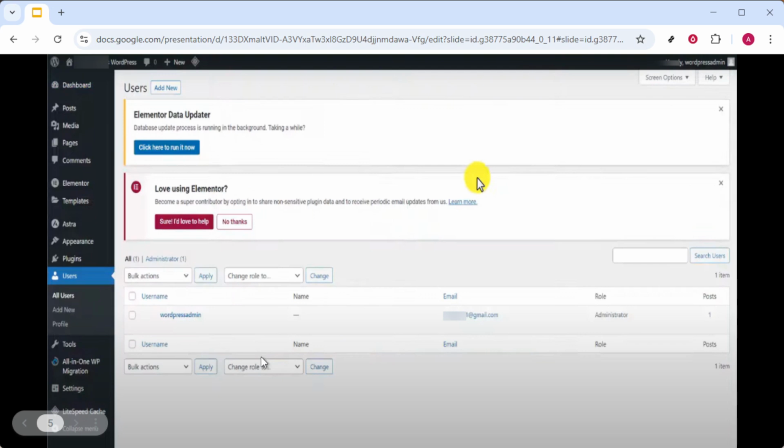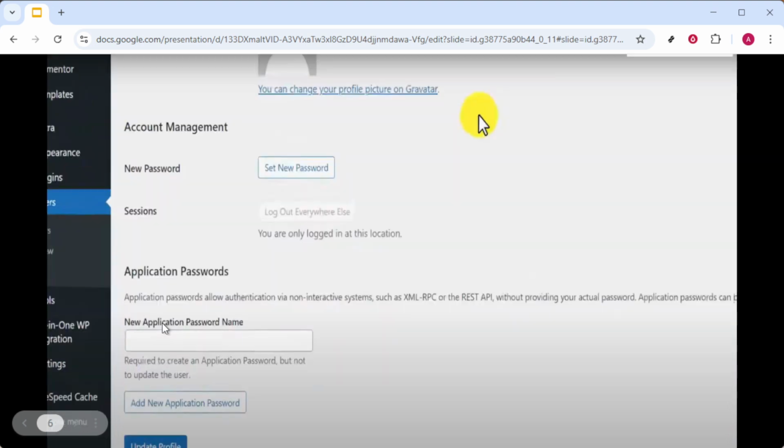Among the users, search for the one with the admin role. This will typically be you if you're managing the account. Click on Edit next to the admin user. Editing your profile is necessary for customizing account settings or updating security details.